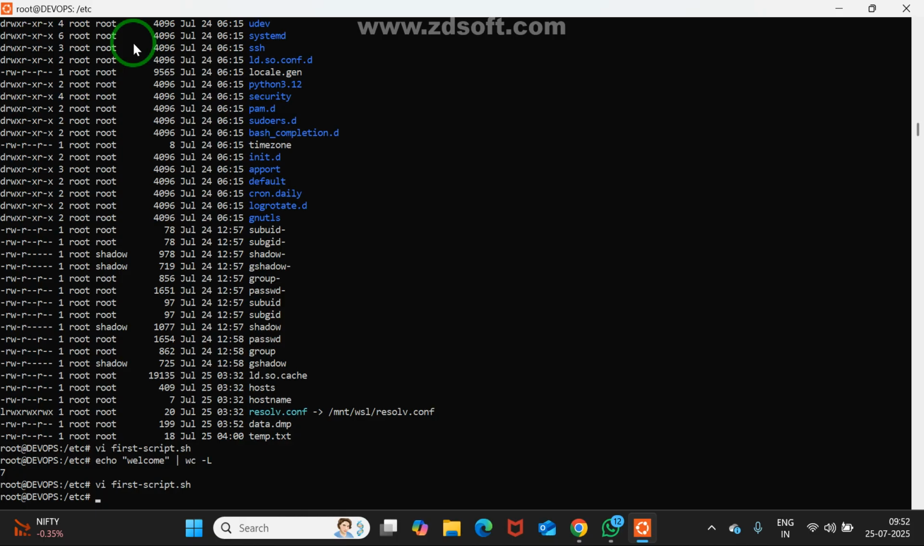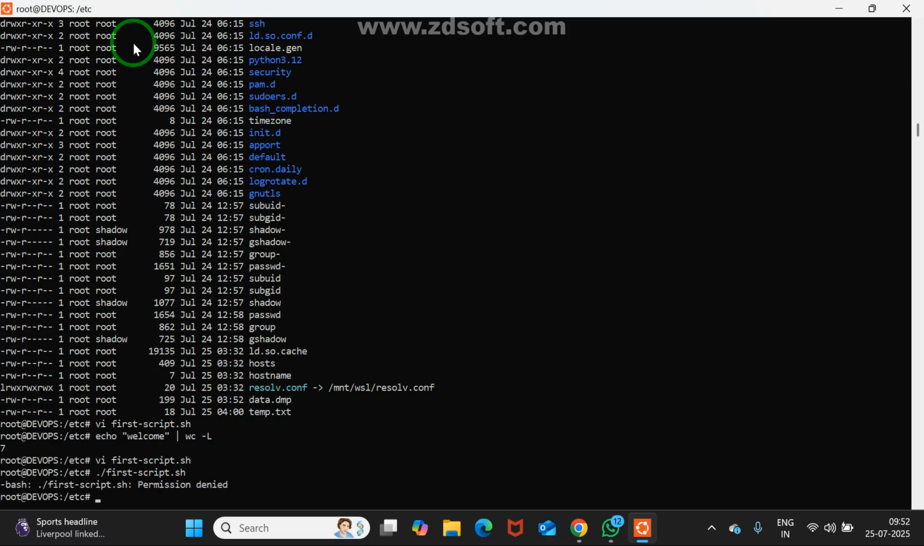Now I want to run this. I am trying to run dot slash first script dot sh. I think the spelling is correct, right? If I give it like this, it says permission denied. Why is it giving permission denied? Let me try to understand.